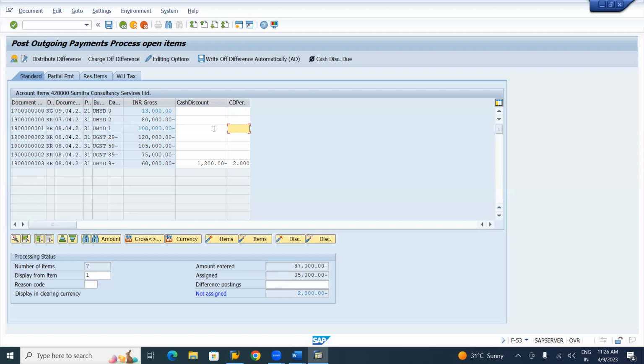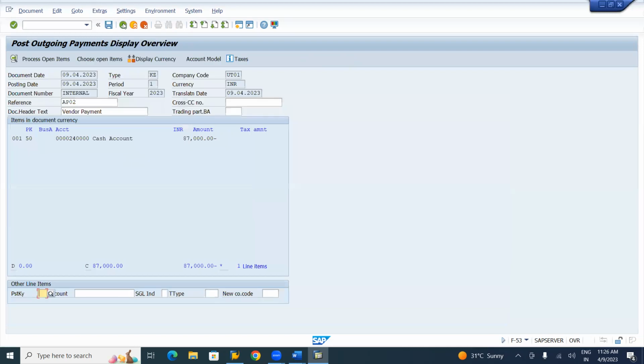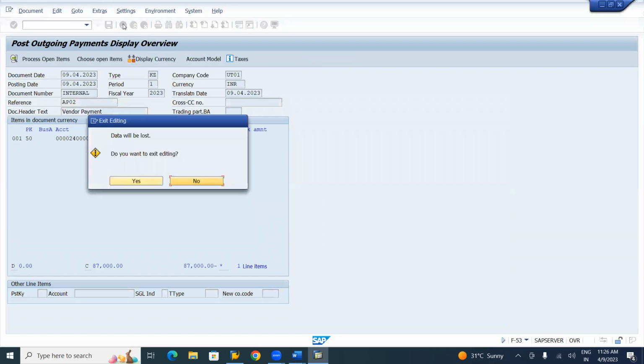Or if you want to see here, the same thing. So what is the total amount? Discount 2,000, 13,000 is this. So total 85,000. So here I'll change it, once again I'm going back. I would like to make this 85,000.